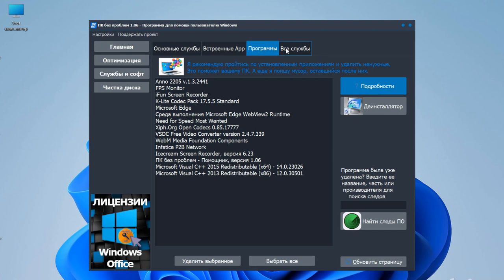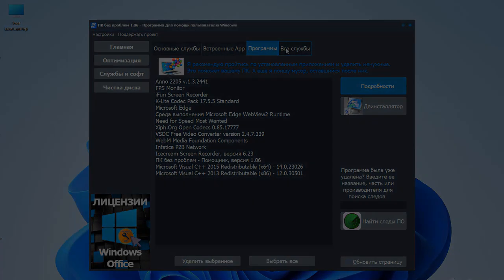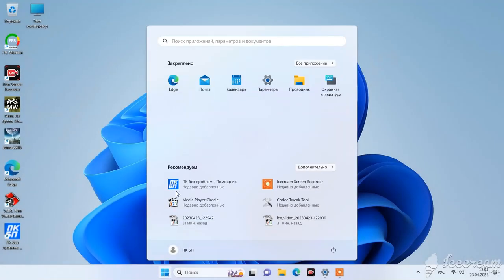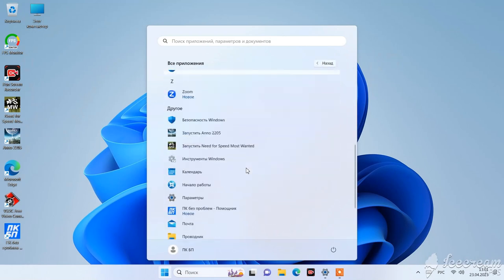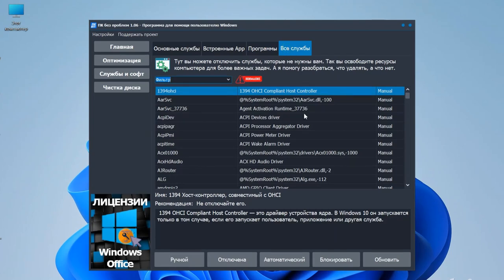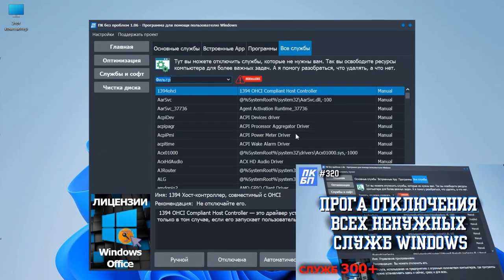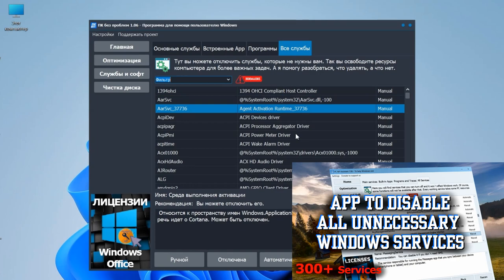At this stage, I rebooted the PC and we already see that the startup has become empty. There are a few applications, but we can delete more. Go to the All Services tab. Here we can disable Windows services that we do not need, but which waste computer resources.